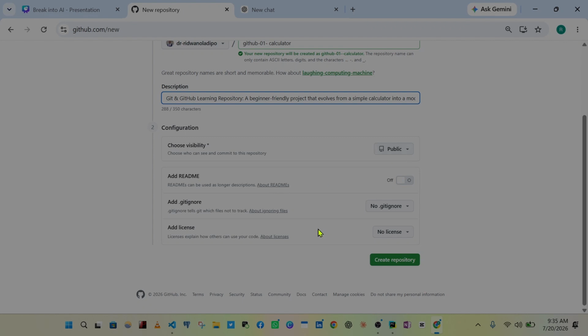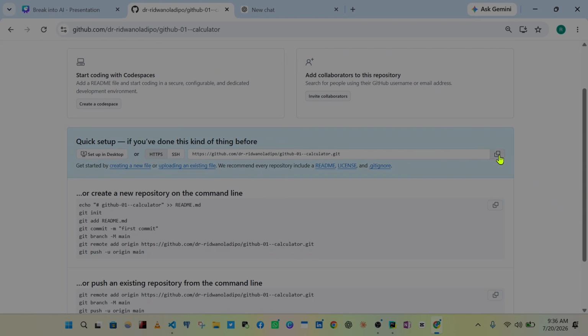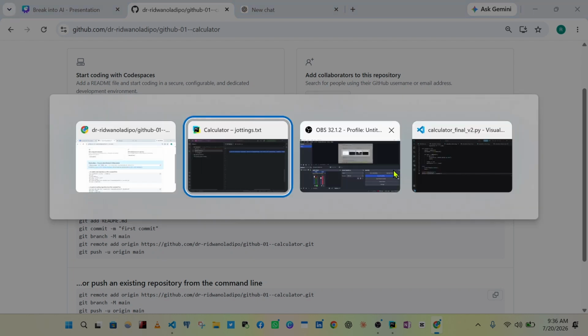Now, public, leave every other thing. Read me, everything here, we're going to talk about it in the course of our discussion. Now, I create the repository. Just come here. You see this, just copy it. You can see that it ends with your GitHub O1 calculator.git. Copy it. Come to your GitHub.